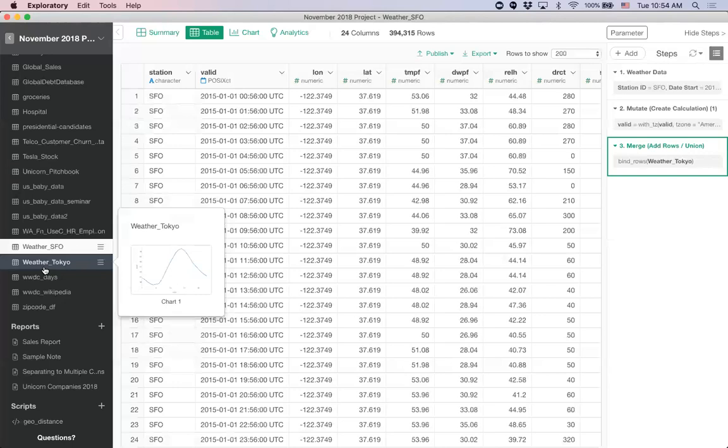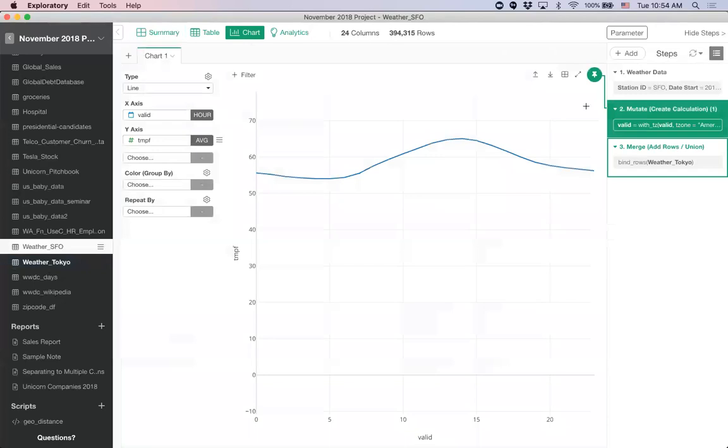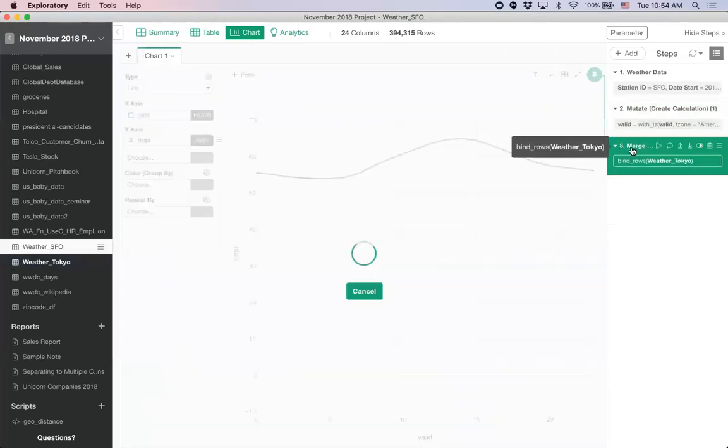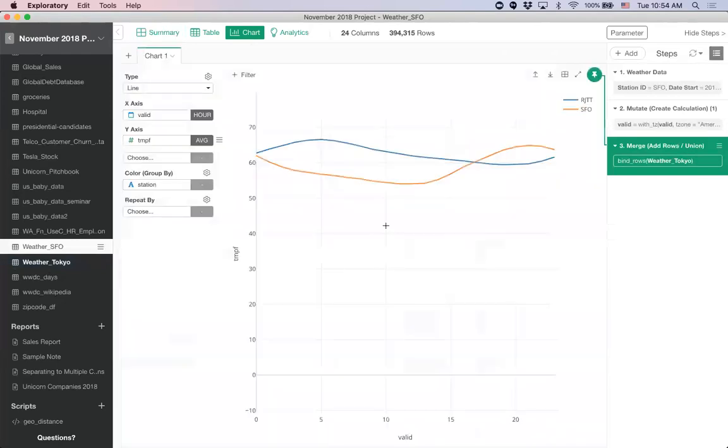But if I go to the chart, move the pane to the last step, and change the color to station, you get something kind of weird, because now RJTT is Tokyo and SFO is orange. We can't really compare apples to apples here, because it's using a different time zone. It's actually using the same time as UTC, but not the local time zone. So we want to fix it.